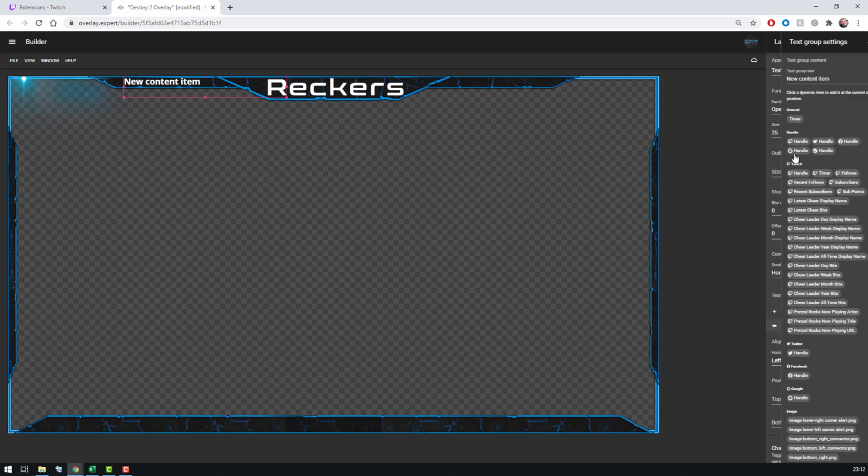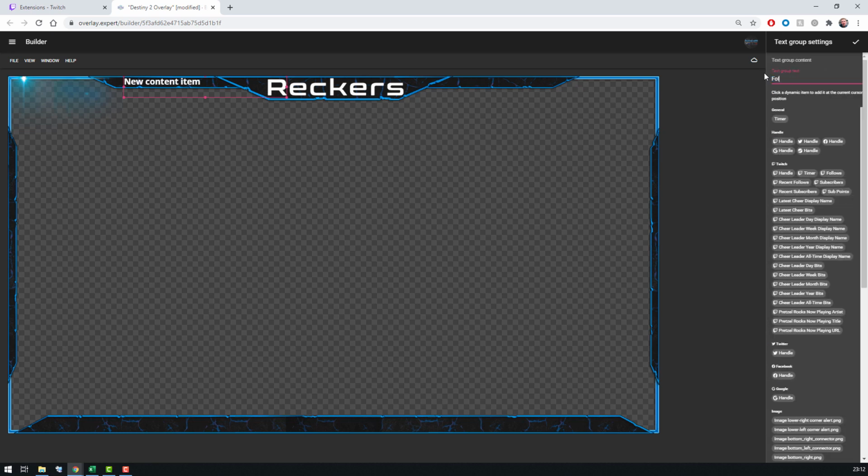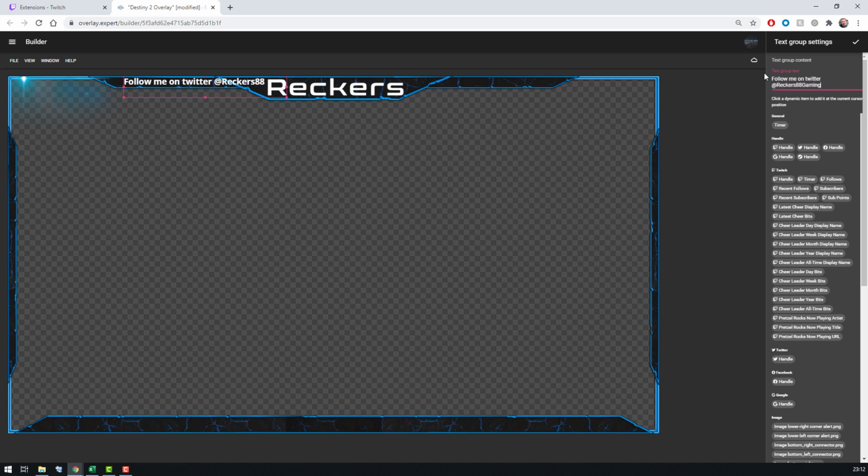Now you could leave it static, and as I said before, if you scroll down to this new content item, we can name this to be, you know, follow me on Twitter at Reckers88 Gaming. Now you saw what happened there? Because the text got too big for the window, it made it start to scroll. Make it bigger, it won't scroll. So, a little spoiler alert there for you.